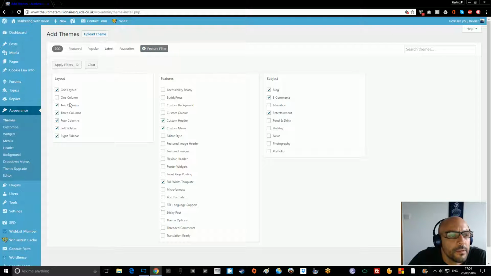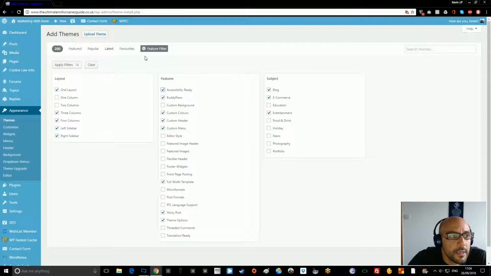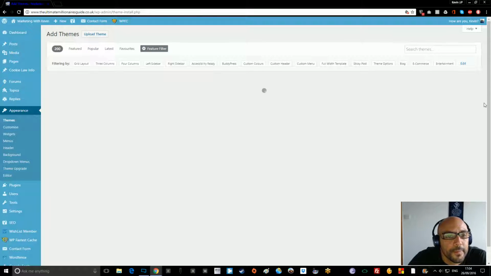I want one column. Oh, let's have a look. Let's see what this comes out. Theme options, sticky posts, post formats, footer widgets, editor style, custom colors. Ready. Right. Okay, so now we've done that, we can apply the features. This is how easy WordPress is. I just find, oh, maybe too many customs.